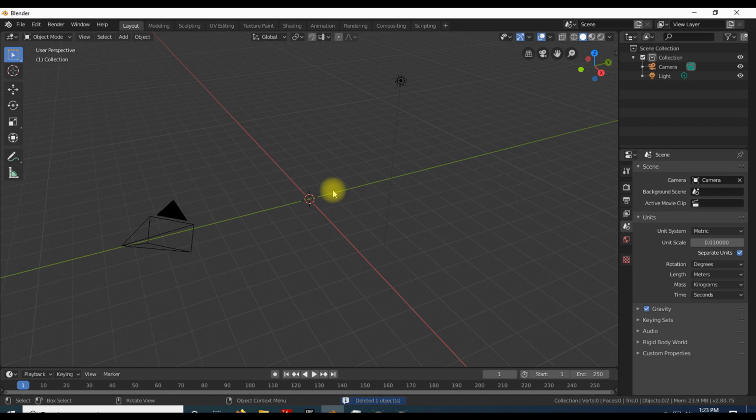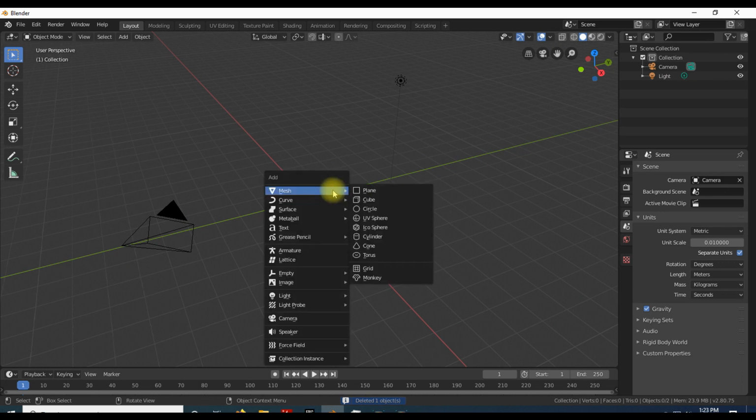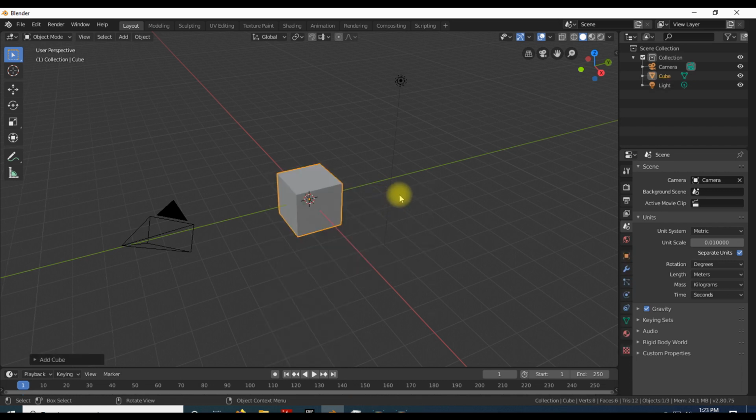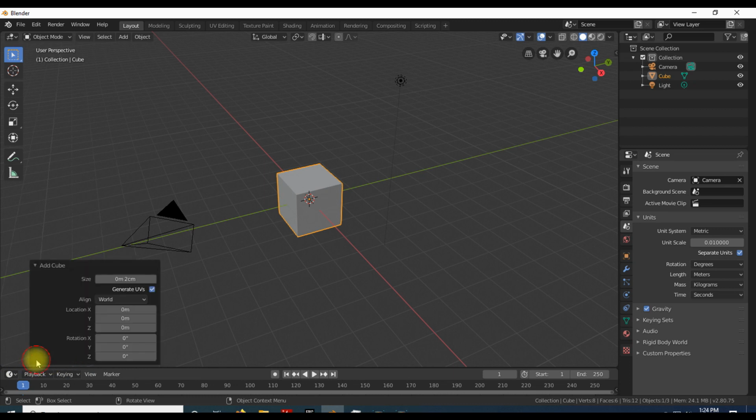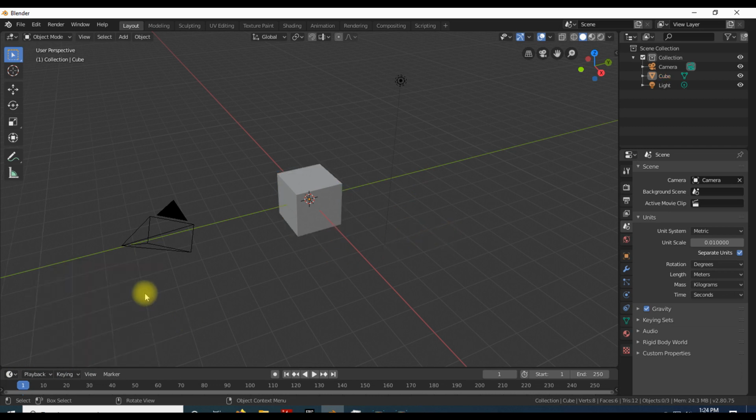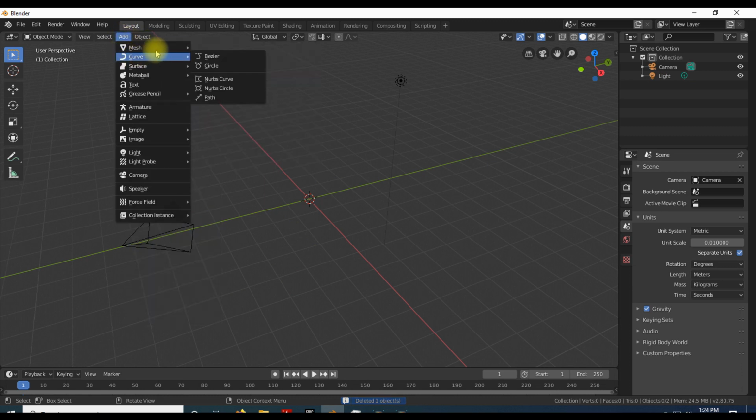So to make another one, I'll do Shift A. It's going to bring up my add menu. I'm going to do a mesh cube. And once I do that, I'm going to get this little dialog down here in the left where it says add cube. I'm going to hit the little arrow. And you don't want to click on anything, so if I click off, I'll actually lose that dialog. So you want to just make sure that you don't interact with anything. Okay, so let's go back and add that in again.